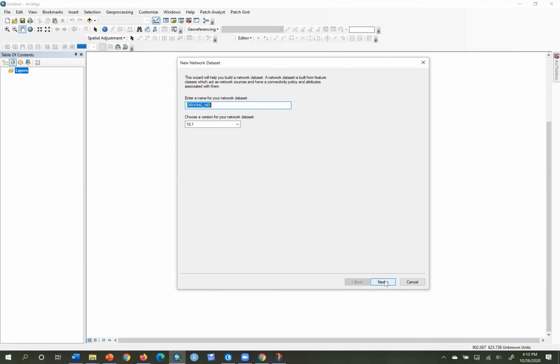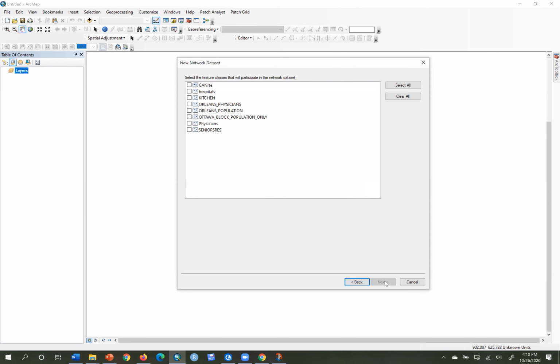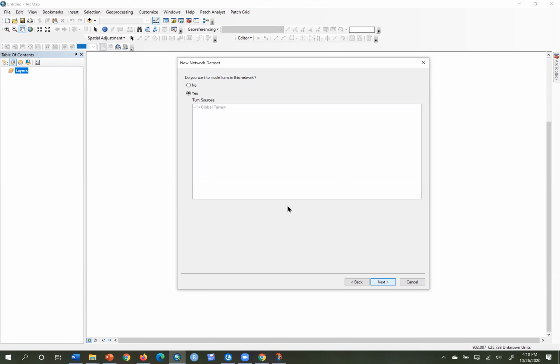And that will come up with the network data set wizard. And I'll just use the default name driving ND and I'll click next. The only participant in this driving network will be the CAN RTE, and that comes from DMTI CAN map route logistics, which you can download from the Scholars GeoPortal. So I'll click next. Do I want to model turns? Yes, because it's for driving.